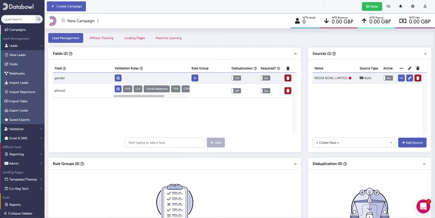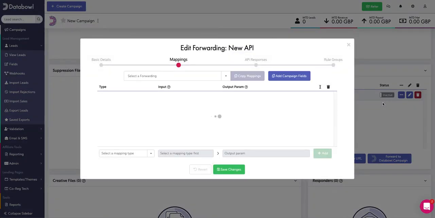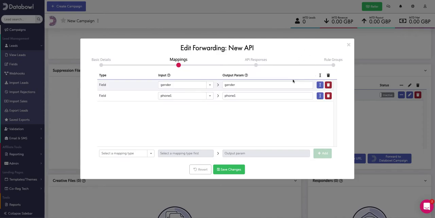Another one that we could look at is phone numbers. So whether or not you've got the country dialing code in there or just a 0. And we can have a look at how we'd go about making sure that they work fine. So what you're going to want to do is scroll down to your forwardings once you're in your campaign. As you can see here, I've set up a new one. And we're going to go to our mappings. I've not added the campaign fields here, so this is if it's a brand new forwarding. And I'm going to add them now.